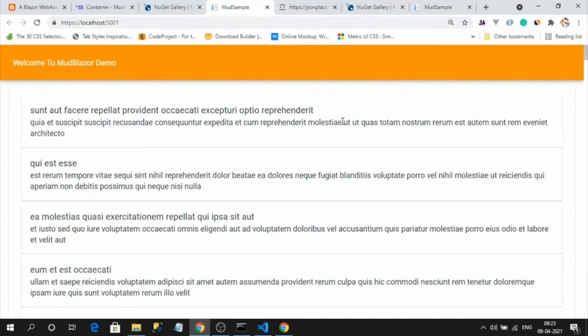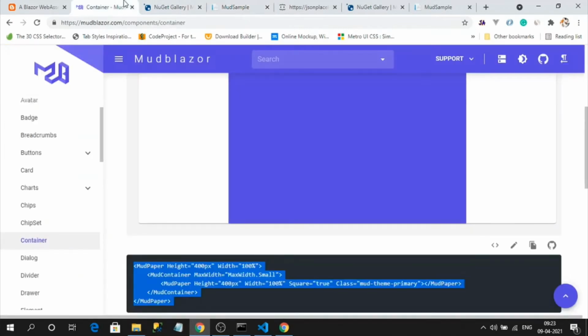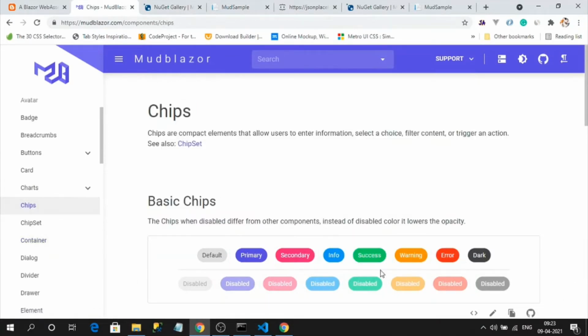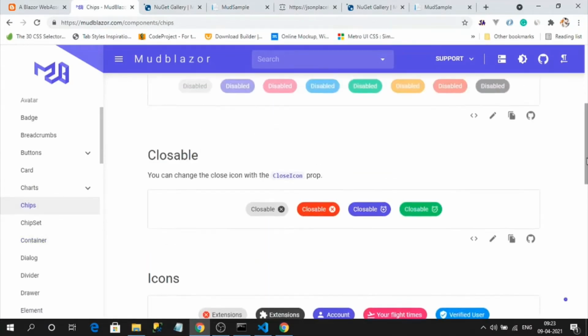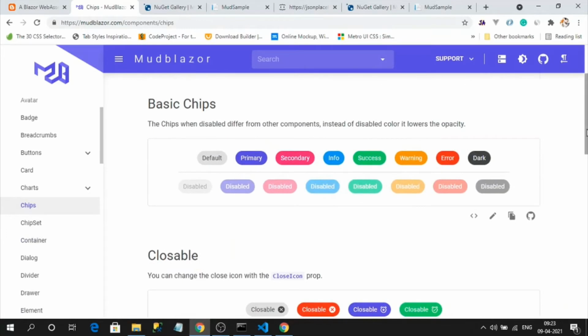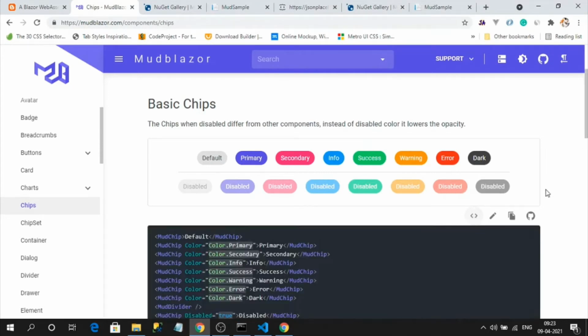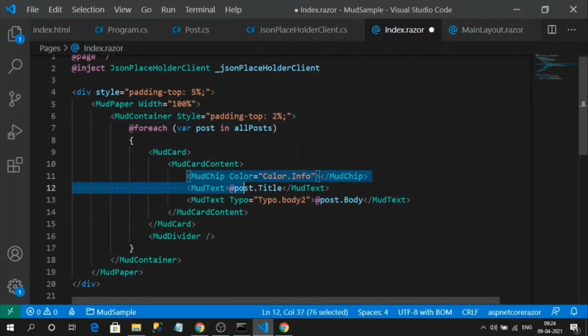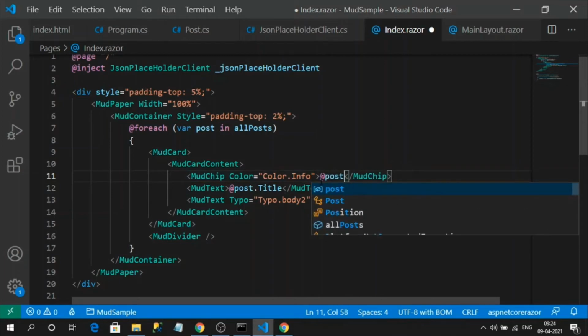For that, I am going to use chip. Okay, MudBlazor chip that is going to give some styling effect. Okay, so these are the chips. So what I will do, I am going to use this chip styling into my MudBlazor cards. So here I have rendered my MudChip component. So inside of it, I'm going to give my post ID.